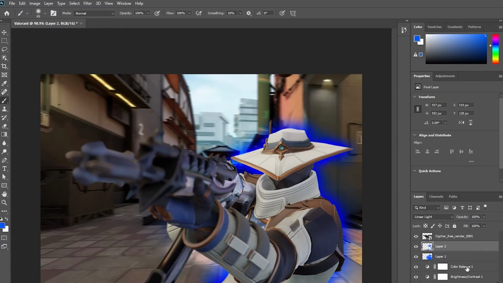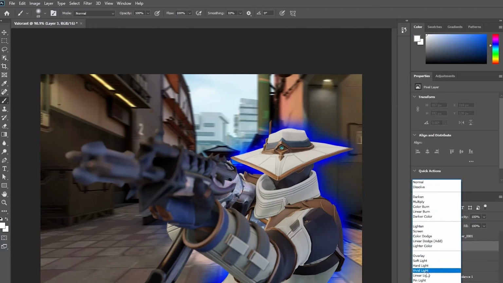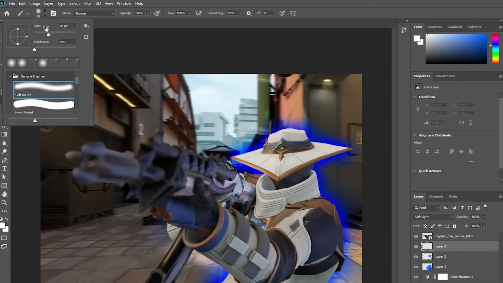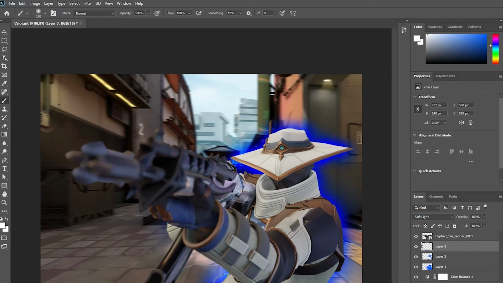So the next thing we're gonna do is add another layer. But this time we want to set the glow to a little bit white. And this time the blend mode should be, I think, soft light, right? And we're gonna increase the size of the brush a little bit so that we can see, yeah, something like that. There we go. But actually we're gonna put this behind this one as well.